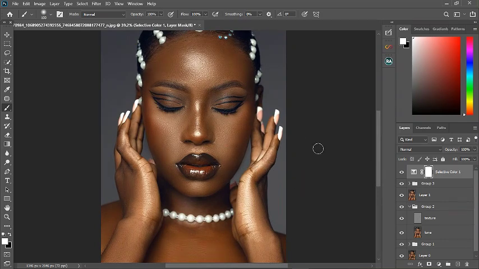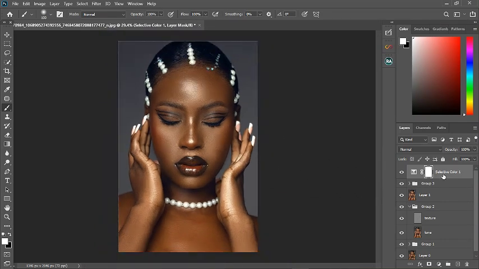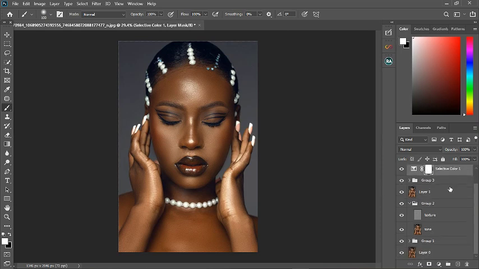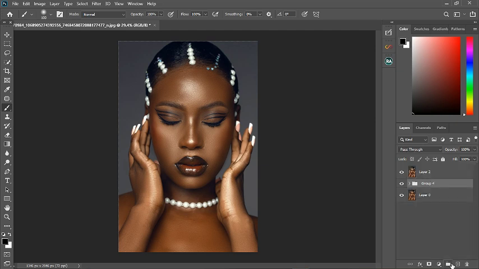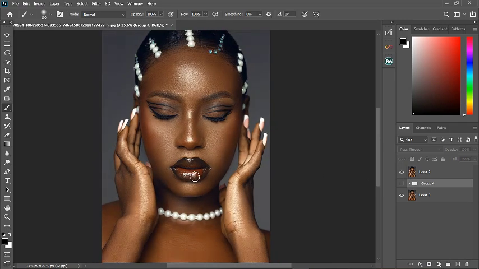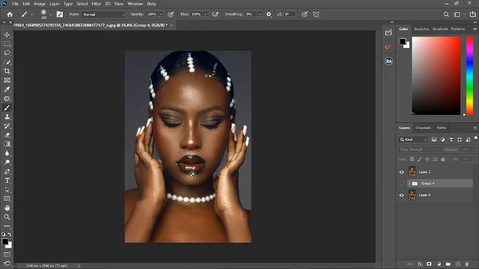Okay, so we have this nice color grade. I'm going to create a stamp visible layer, Ctrl Shift Alt E, and group the rest. And let's see, and select this one. Let's see. So we started from this to this. I'm going to zoom out, this to this. How amazing it's looking now.